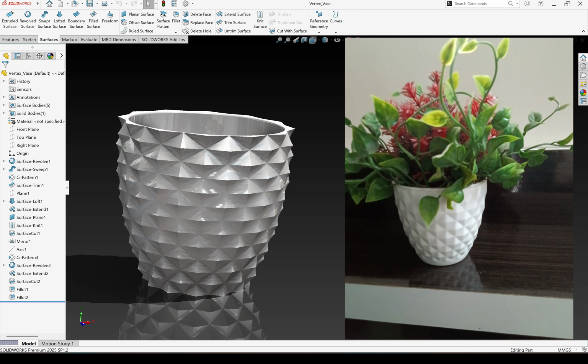In this tutorial, I'll show you the complete process of creating this vase from scratch using SolidWorks. Along the way, we will use commands like surface revolve, surface sweep, circular pattern, trim surface, surface loft, extend surface, knit surface, cut with surface, mirror and fillet to achieve the final result. Whether you are learning surface modeling or looking to improve your SolidWorks skills, this project will teach you several useful techniques that you can apply to your own designs. So without wasting any more time, let's jump straight into SolidWorks and start building this beautiful geometric vase.